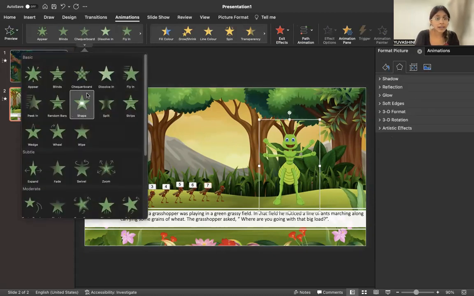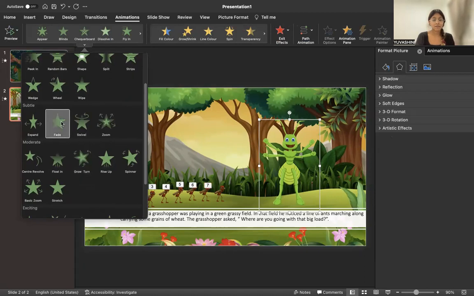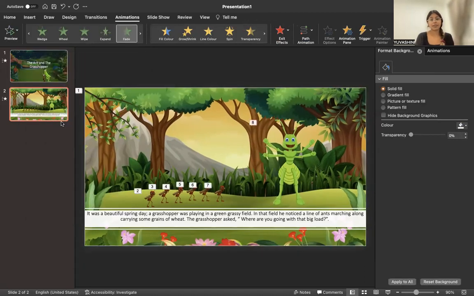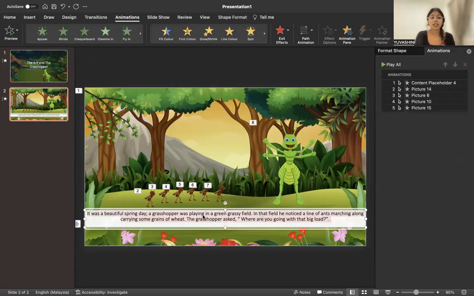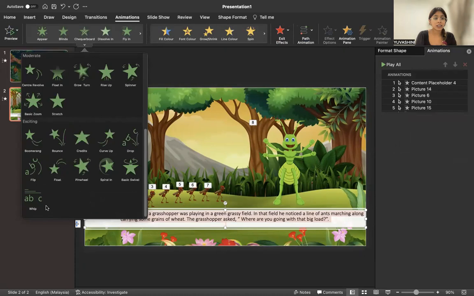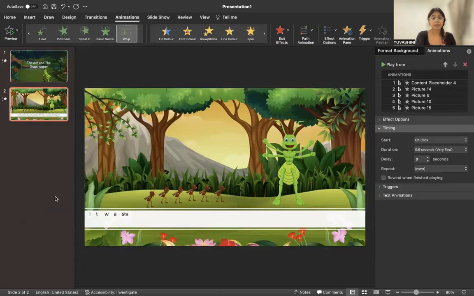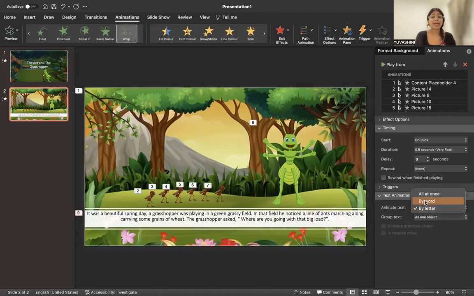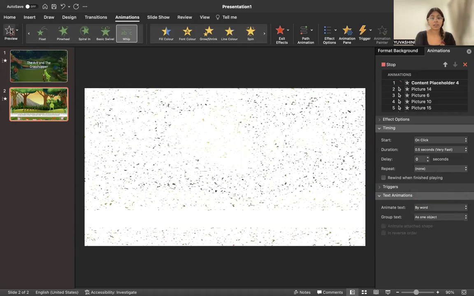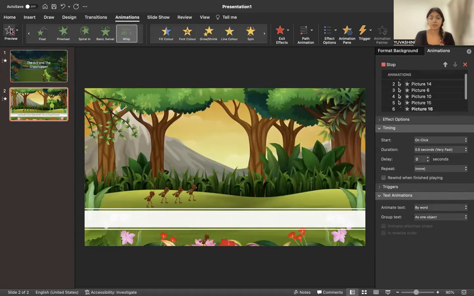For the grasshopper, I would like to choose fade. Okay, so once I choose fade, I'm going to the animation button. I'm clicking on fast. And for the wordings, I am choosing the wipe animation. For the wipe animation, there is one part here called text animations. I'm clicking on it, and I'm clicking on by word. So this is how it goes. Click on preview, you can see how it goes.